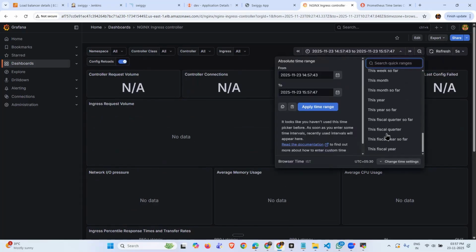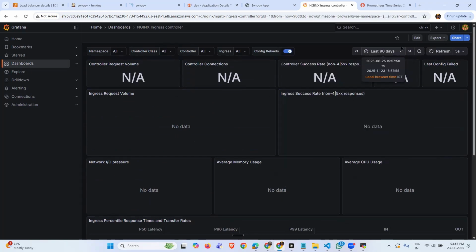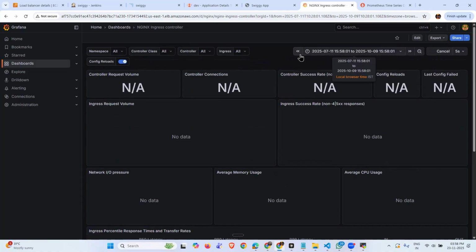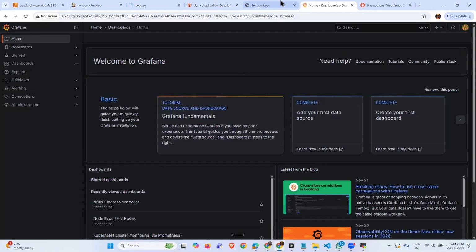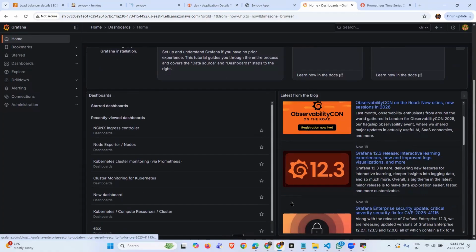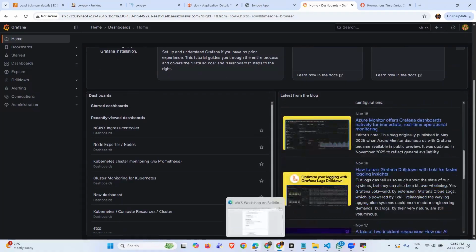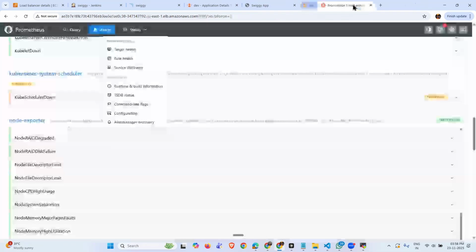If you want the last 90 days, it will show the last 90 days. You just refresh it, and whatever you want of nginx, it will show everything based on that. You can follow this document and you will get better results. If you deploy multiple projects also, you can do the same. And this nginx part is done.